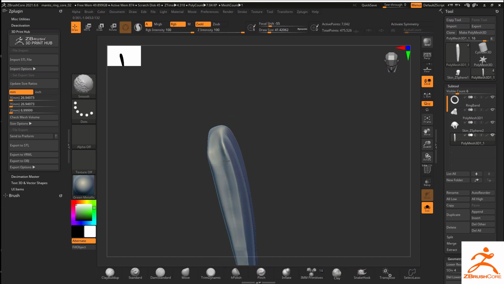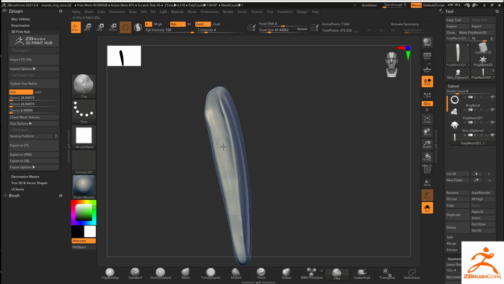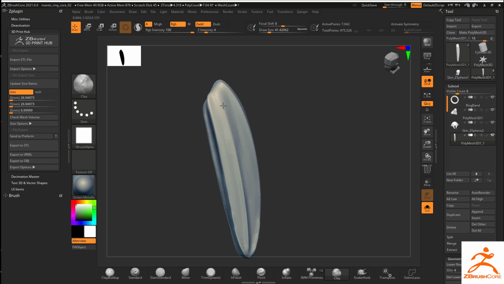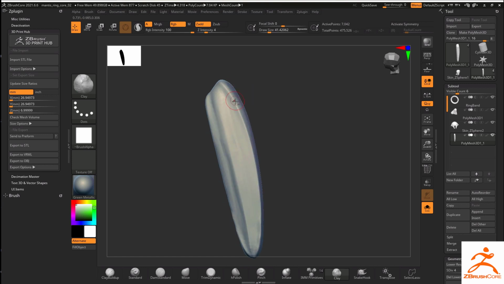So now I'm just using a clay brush to dig in here, to dig in these grooves, and also to smooth out and fill in some of these areas on the top of the femur.